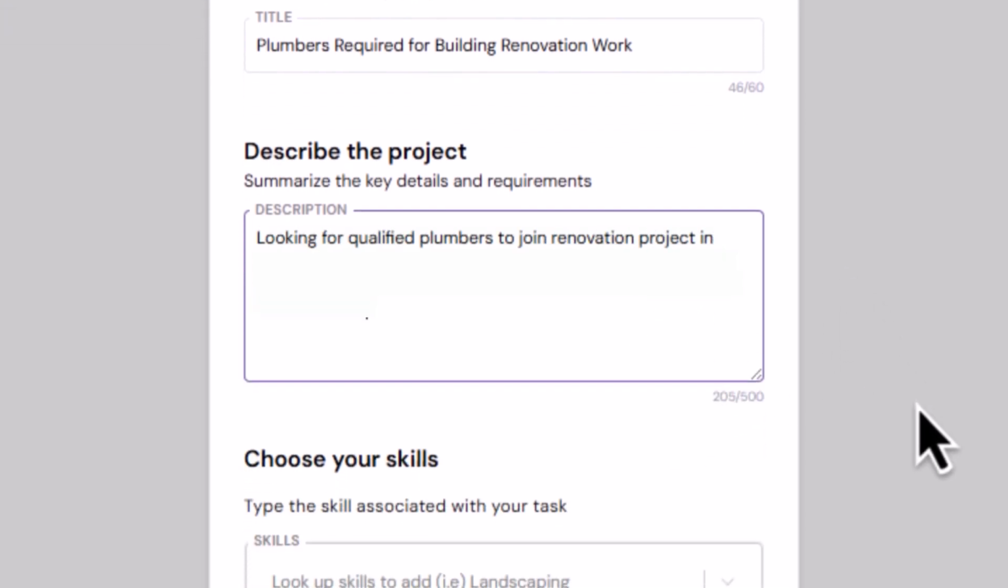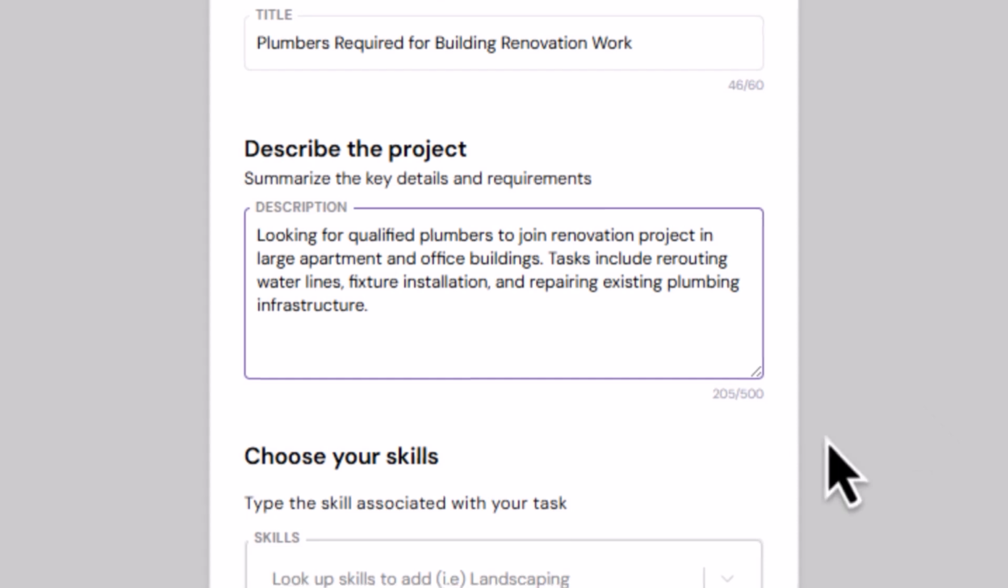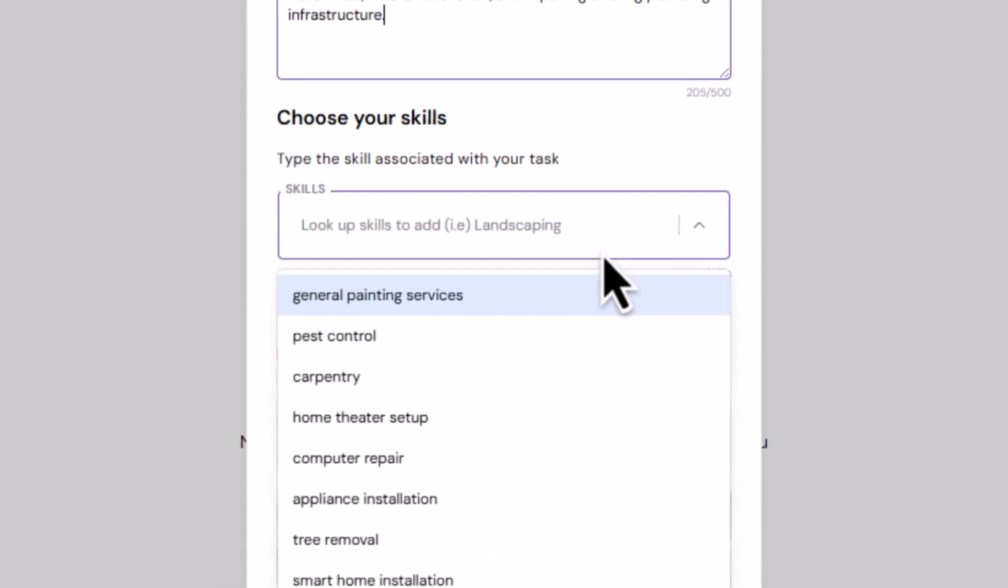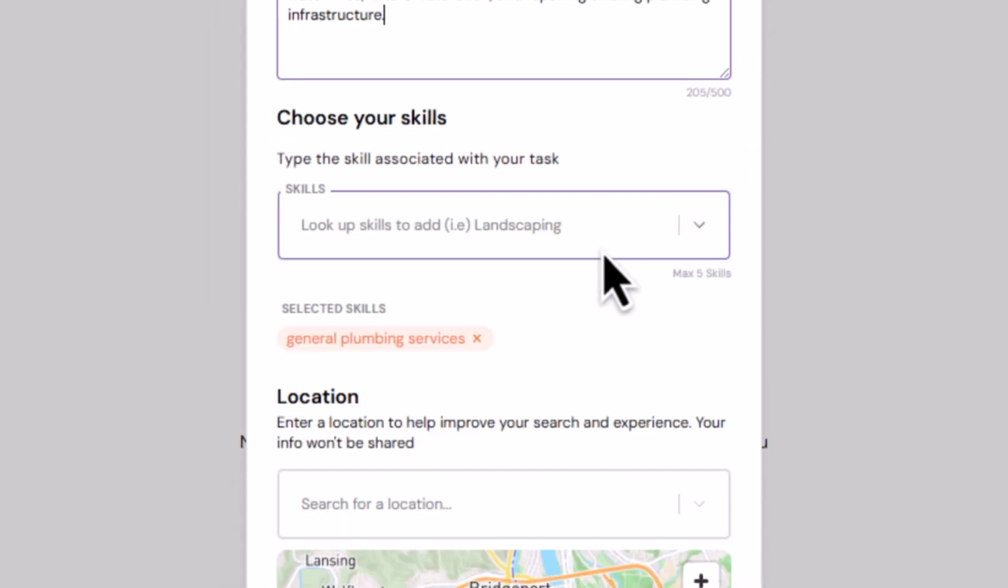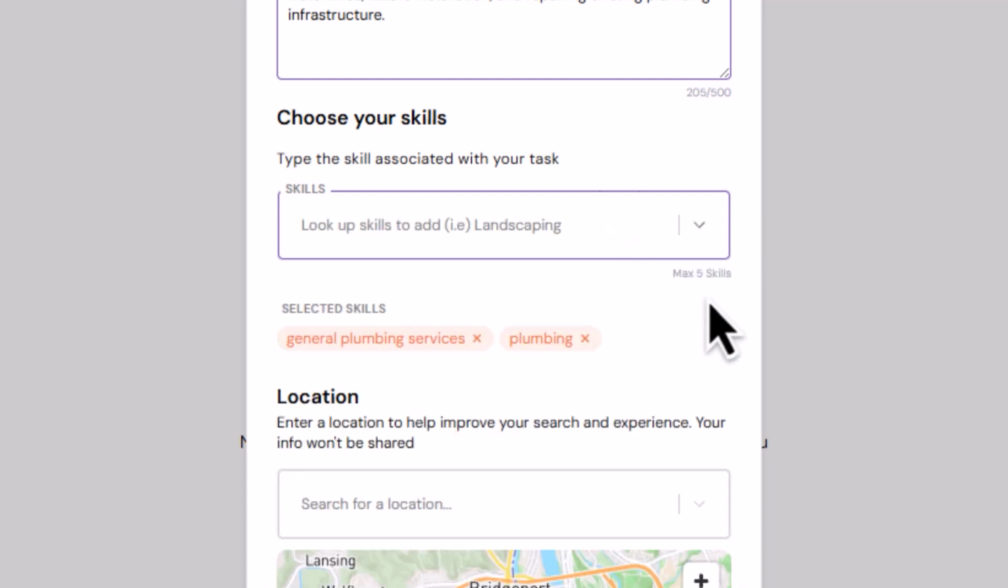Next, add the project description, where you can provide more details about the job. Then, move to the Skills section. You can type skill names manually or select them from the drop-down list. You can add up to 5 skills per gig.